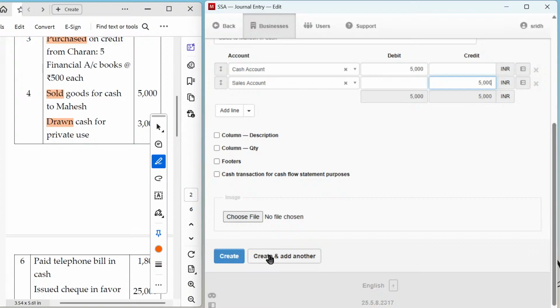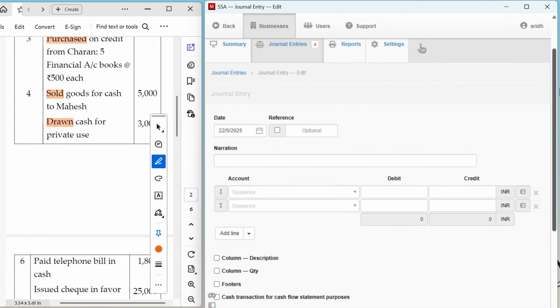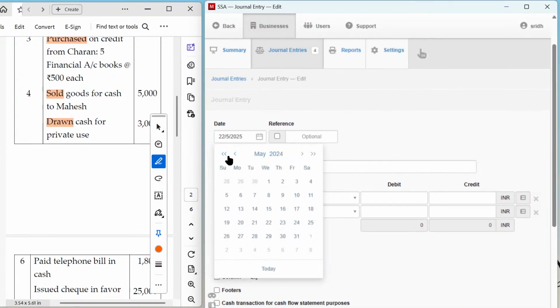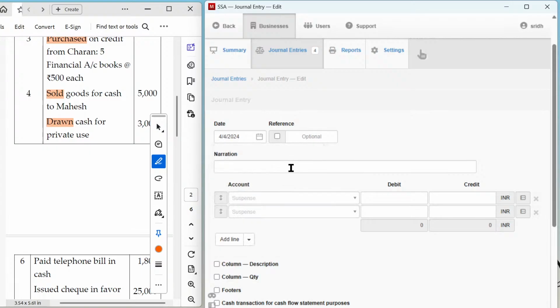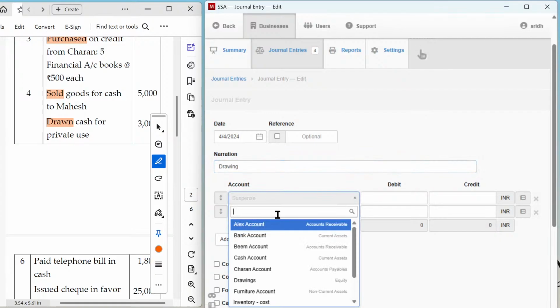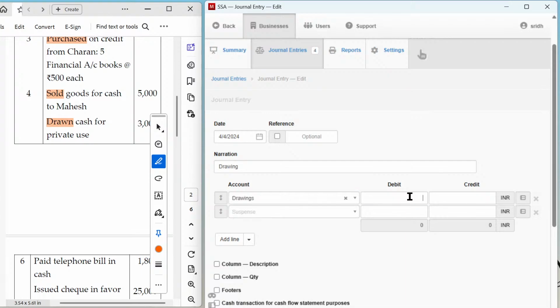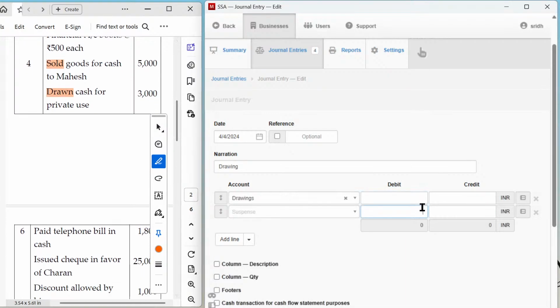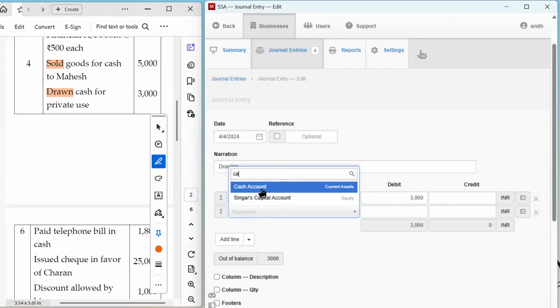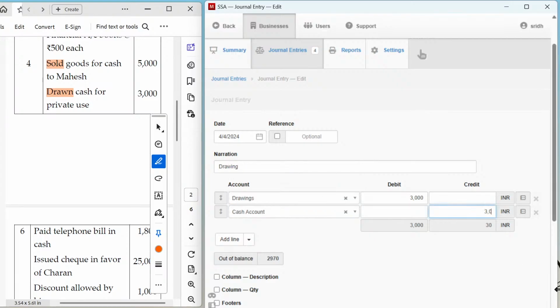Create. And the next one, on the same date, we have the drawings also on the same date. Okay, I am including the date here, 4th April. Drawings. Okay, narration being drawn. So you have to debit the drawings account, the value being 3000. And next one is cash. Hope the drawings is from cash account, 3000 rupees.